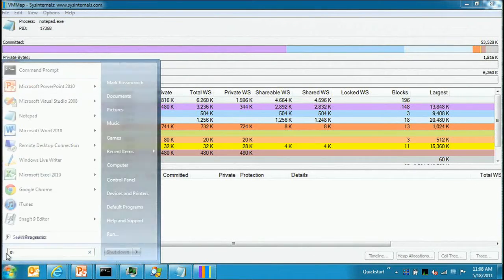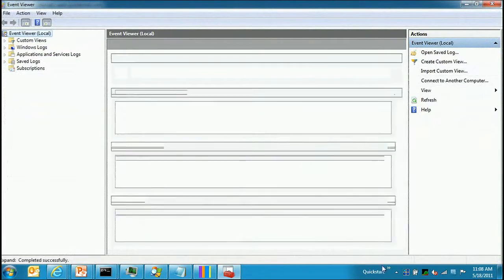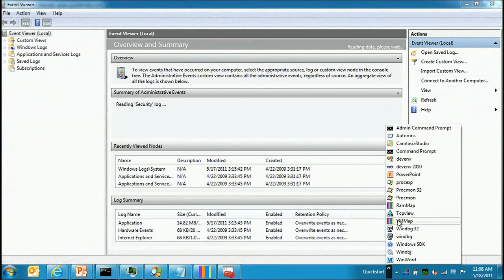Do you want to see that, by the way? All right. All right. Now we should see some managed heap.